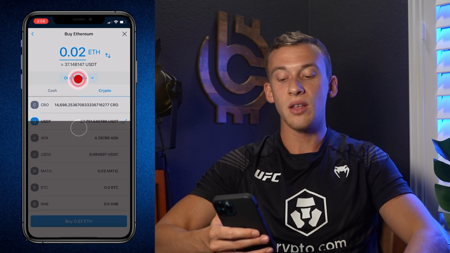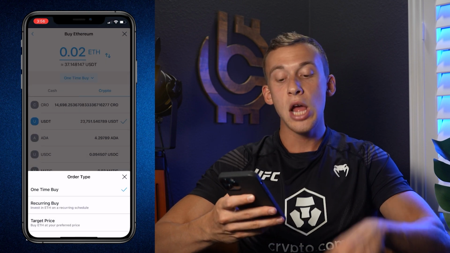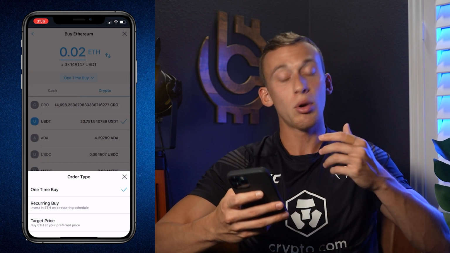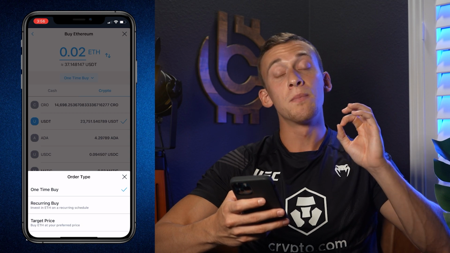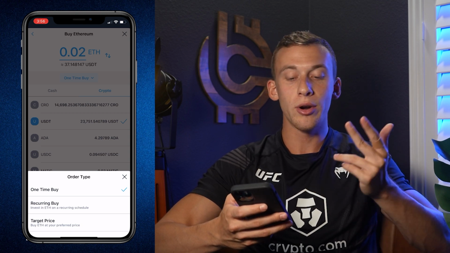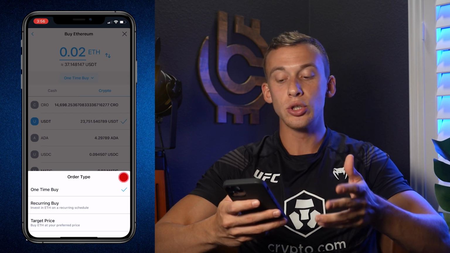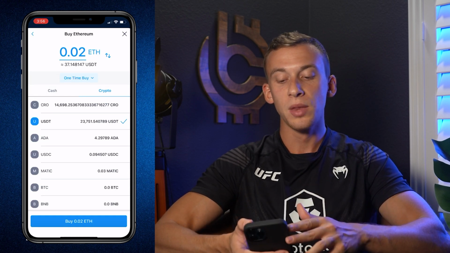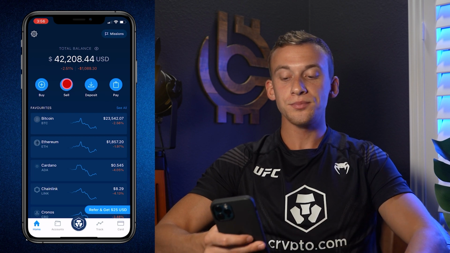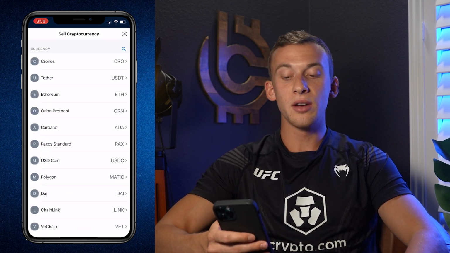I could also select if I want to do a one-time buy, a recurring buy, or a target price buy. So if I want to buy Ethereum once per week, I could do recurring. If I want to buy Ethereum at a very specific price point, I could do a target price as well. So that's that section. Under the sell, pretty self-explanatory.